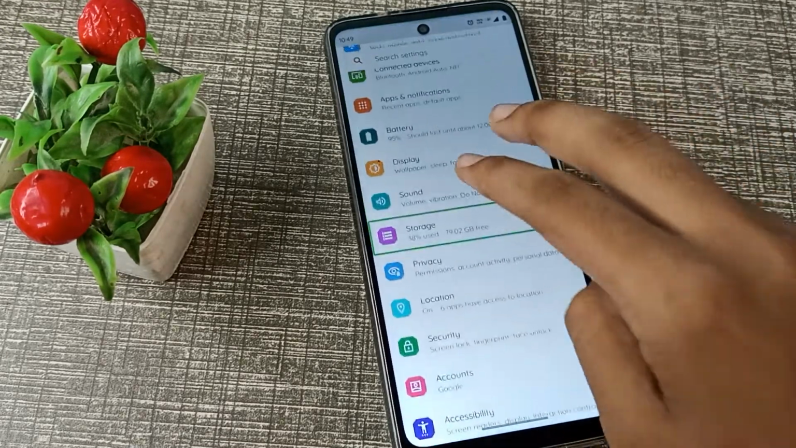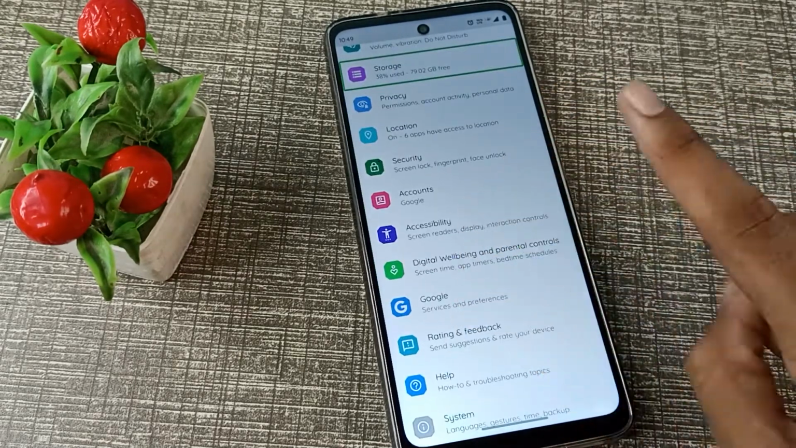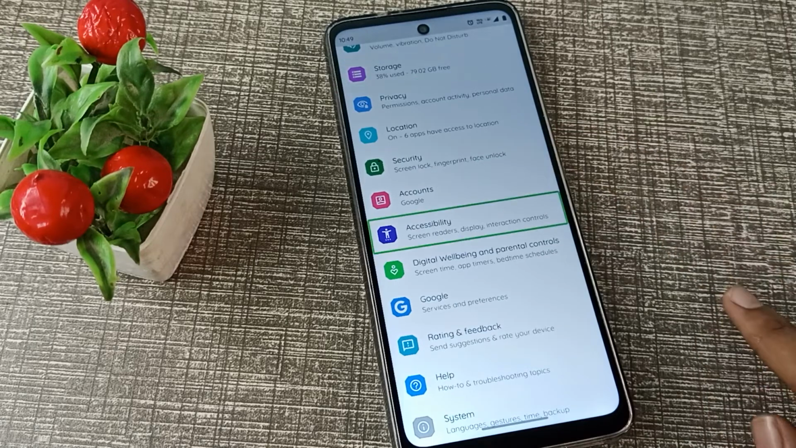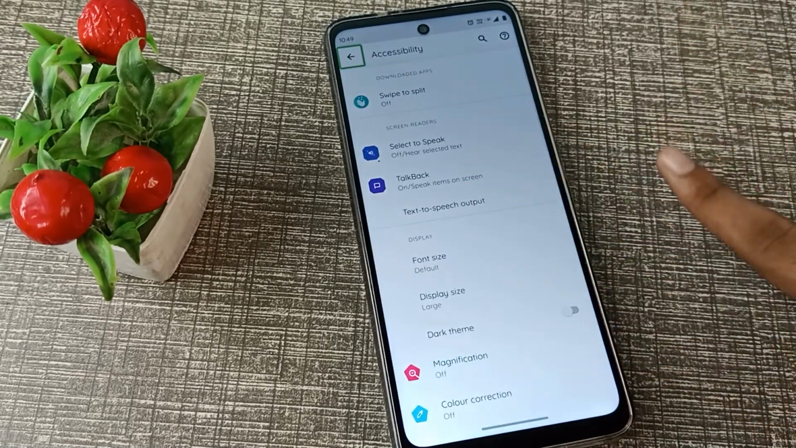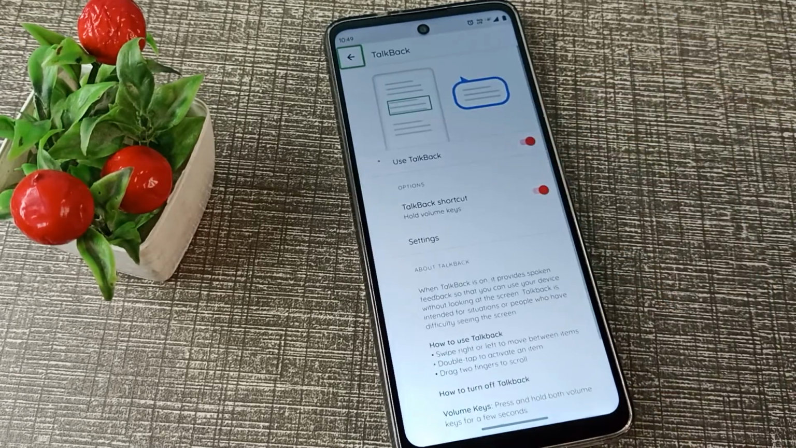Then you can see this type of settings. Then I scroll it. Accessibility, one tap. Continue to tap. TalkBack. Continue. Stop TalkBack.